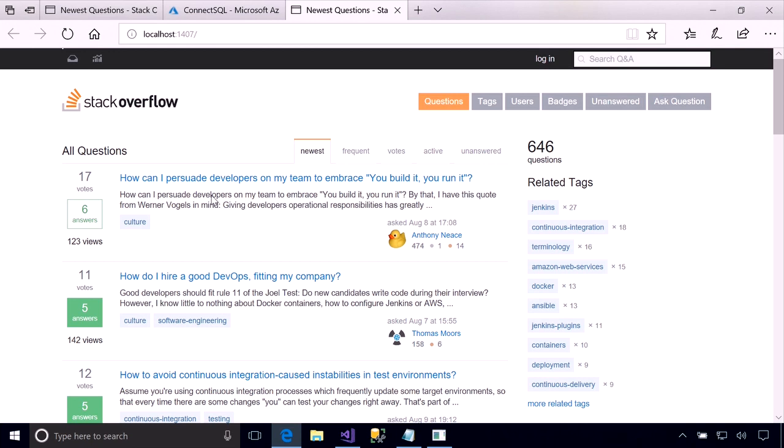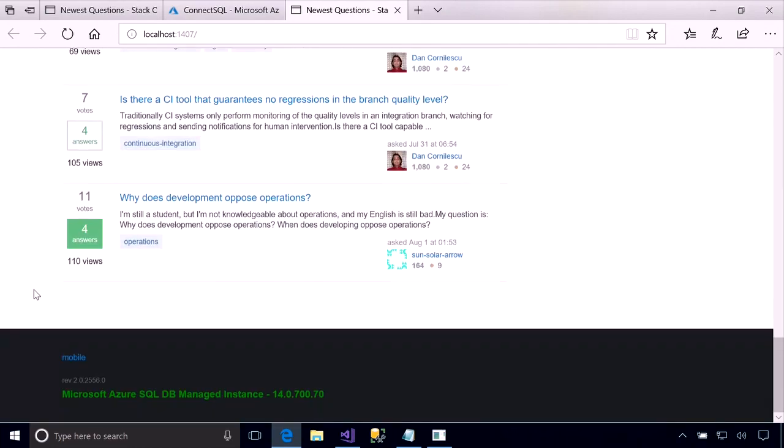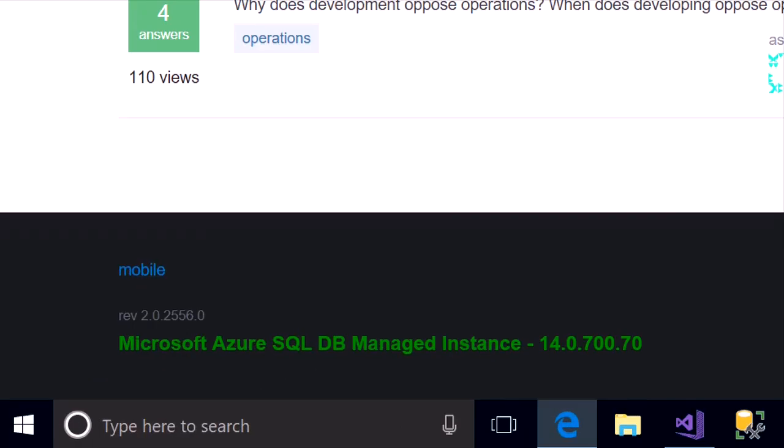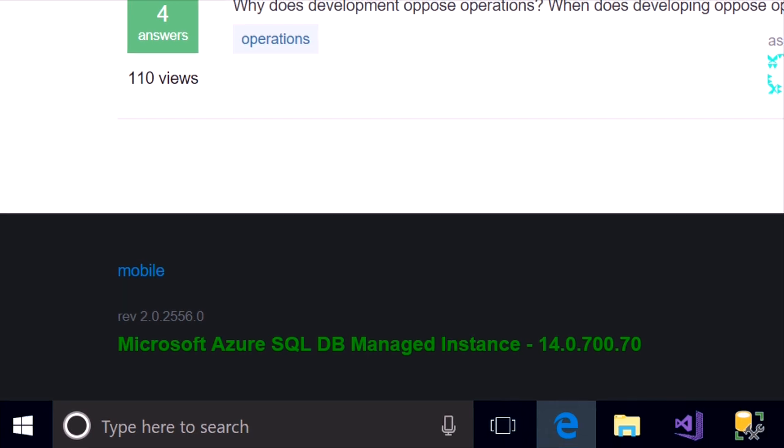And we're going to run this locally, and we connected. I made no changes to my application. All I did was change my connection string. If we scroll down, you can see that we're connected to Azure SQL DB Managed Instance. That's pretty impressive.